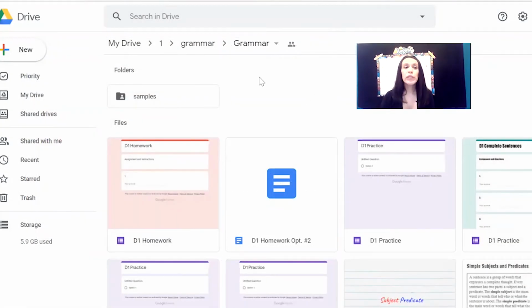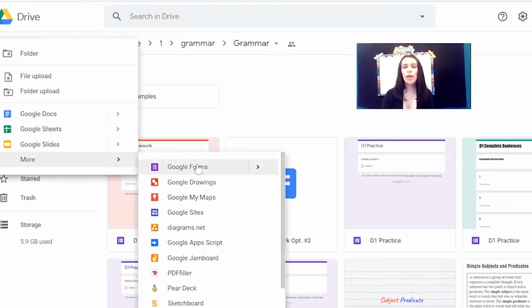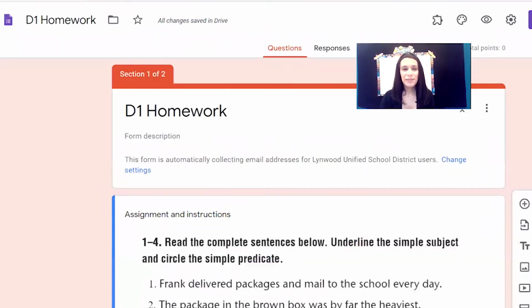In my drive, I'm going to create another form. Go to new. You guys know how to do this. Form and open up a new form. I already have this completed for us to view since we're familiar with forms now. Now we just have to work on the sections, which is super easy. You can see on the top, it says I have section 1 of 2 because it was 1 through 4 and then 5 through 7.